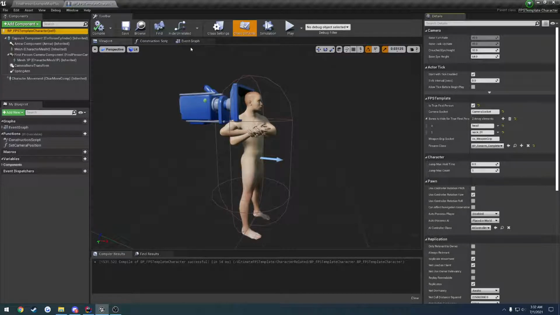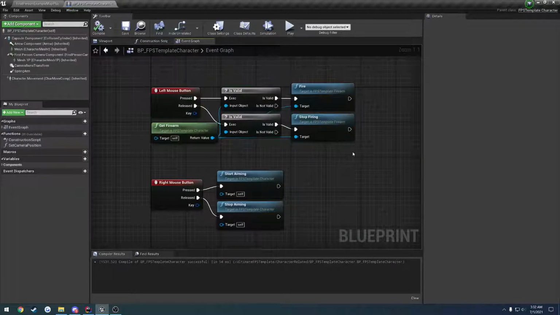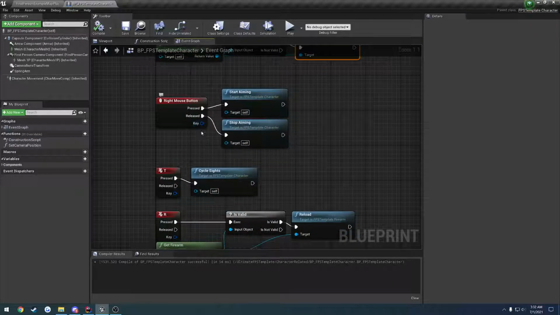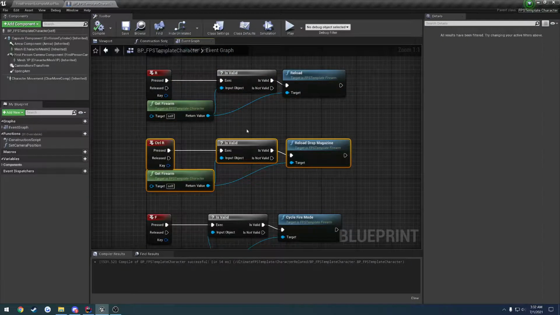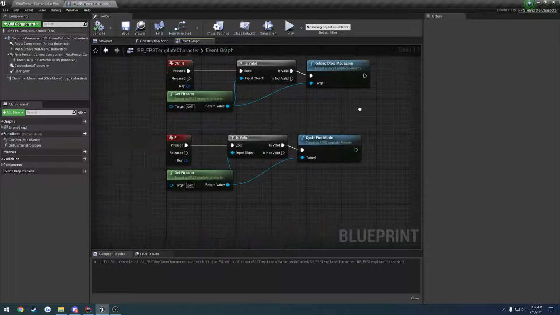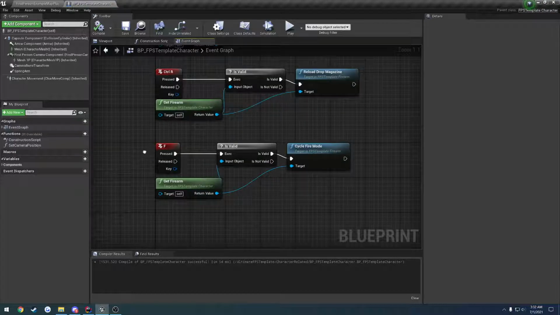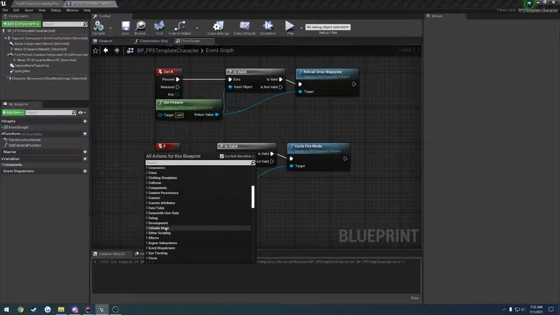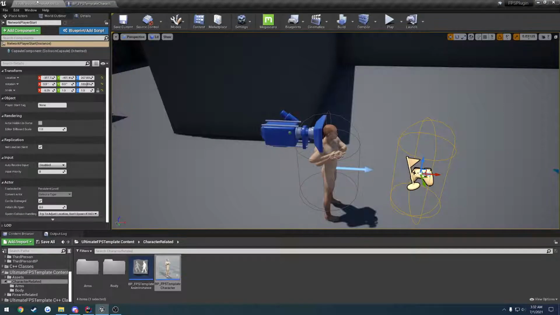Again, it's pretty simplified. Inside of the event graph, I just bound a bunch of different things here. So you have firing and stop firing on left mouse button, aiming on right, cycling through sights, reloading, reloading while dropping the magazine, reloading a different type, and then we have cycling through the fire modes. And again, all of the functions, if you want to, for whatever reason, tinker with other stuff, you have them right in here that you can use.